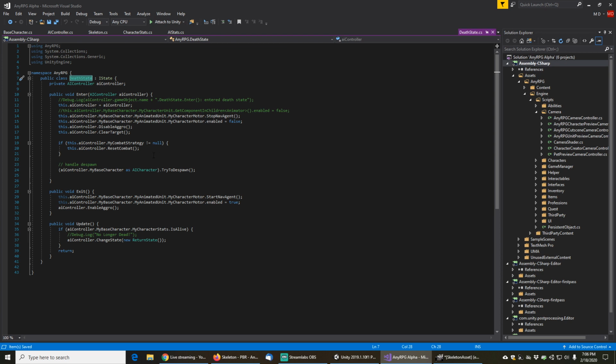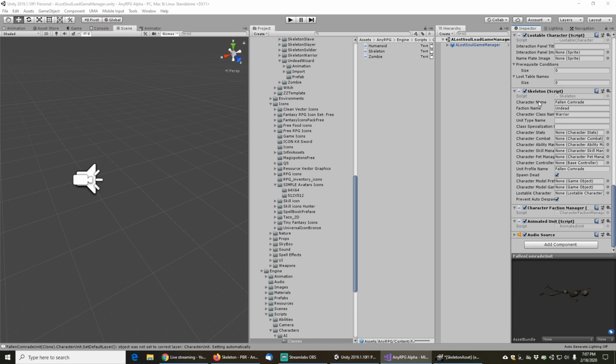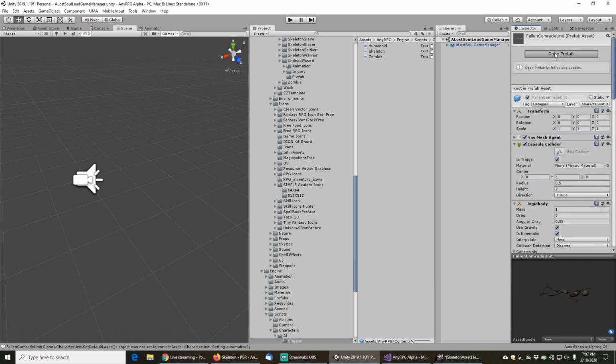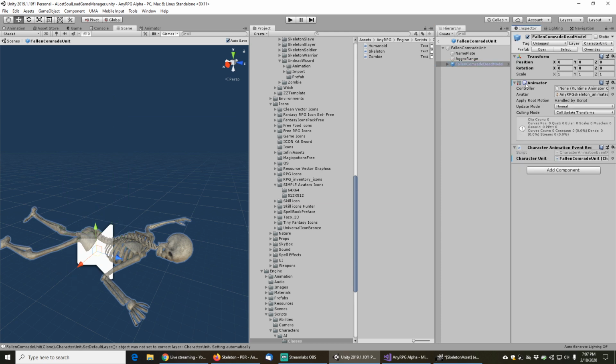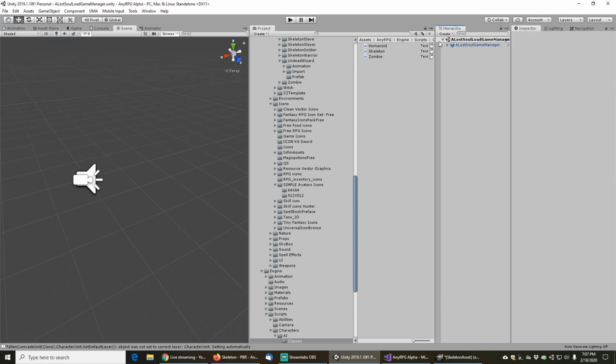The next thing that we need to do is I want to actually have his animator disabled by default, because that should prevent him from actually going into an animated state. So let's open him up here, go to the Fallen Comrade Dead model, and just disable the animator by default. And now let's start the game.